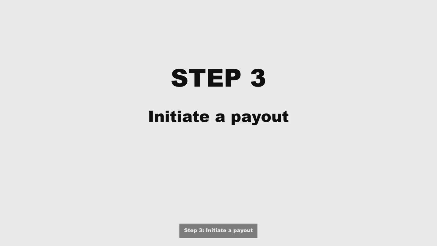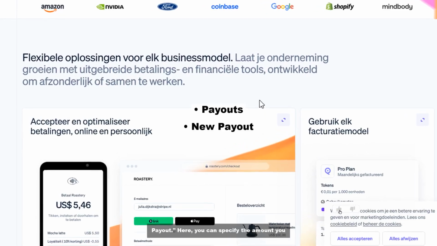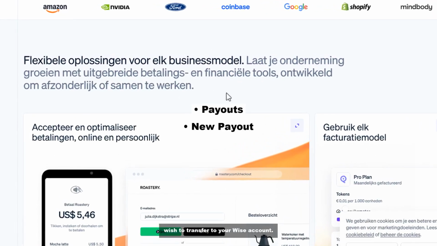Step 3. Initiate a payout. Go to the Payouts tab and click on New Payout. Here, you can specify the amount you wish to transfer to your Wise account.